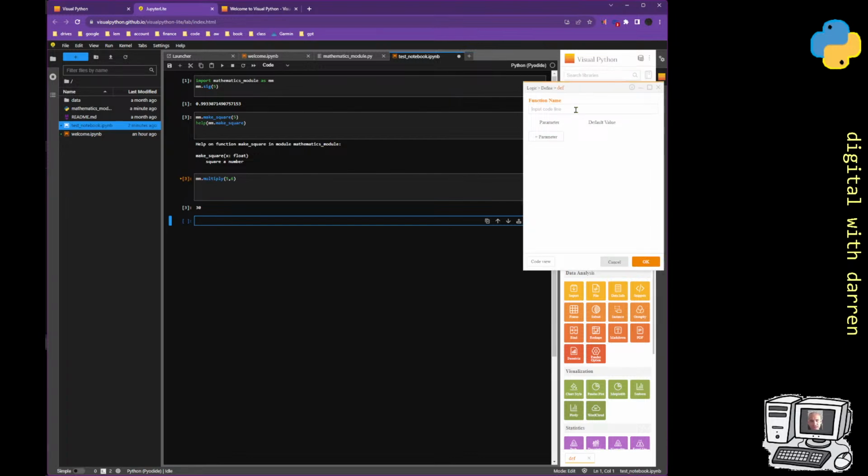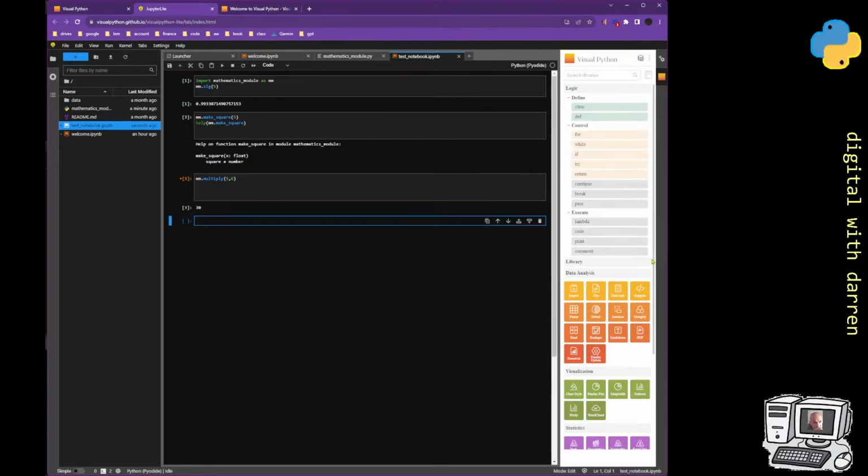Input code line, define function. Okay. Function name, my function, and then parameter X, parameter Y. Okay. Code view. It's doing that. What else do we do? Over here, hit return. No. And then hit OK. Right, maybe it just creates the function for you.